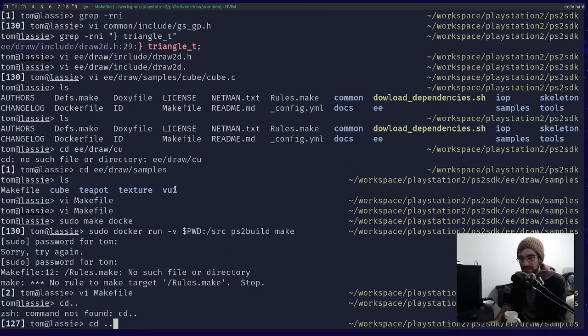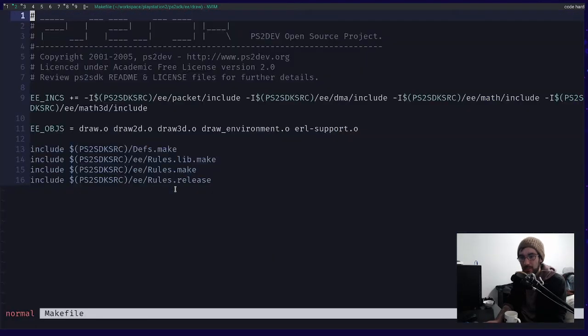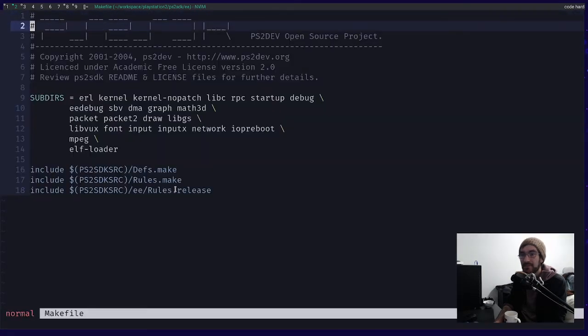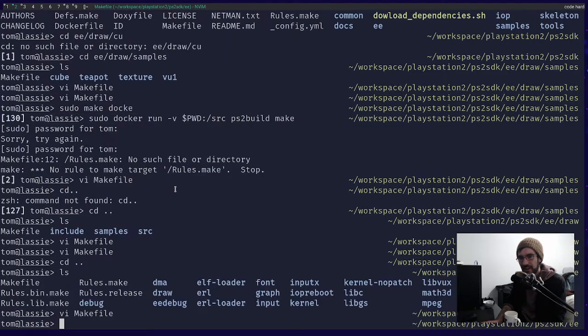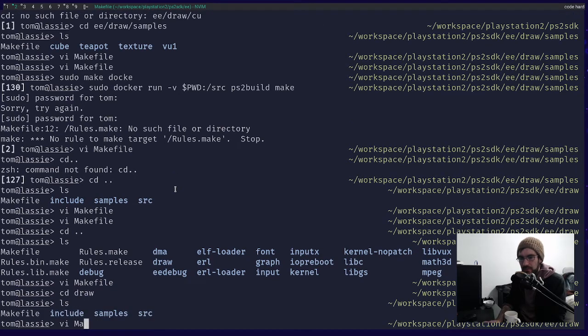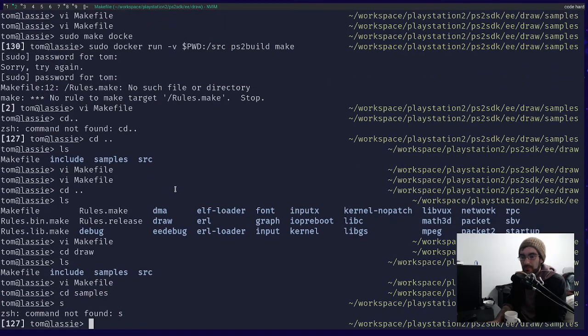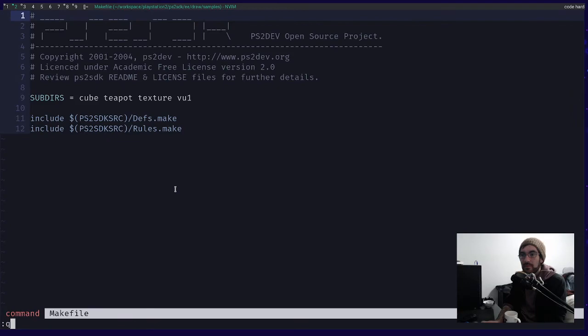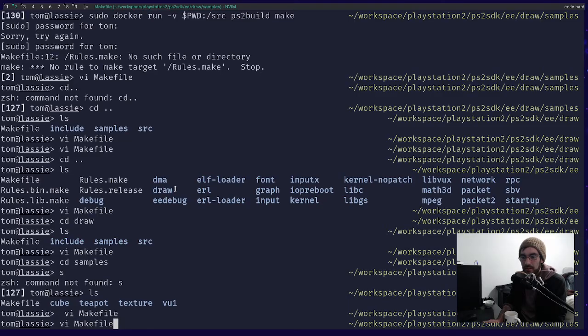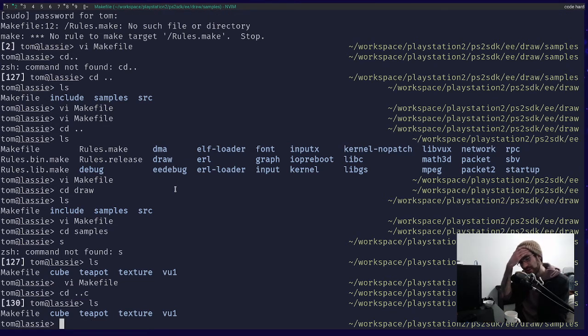I think this is one of those things where it's hard to just build this project. PS2SDK. I don't know where PS2SDK source gets defined. I'm guessing it's weird. I don't have that defined. Let's see. Draw. Well, this does build. Does it build the samples? It doesn't build the samples. Oh, and this won't have the source included, I don't think.